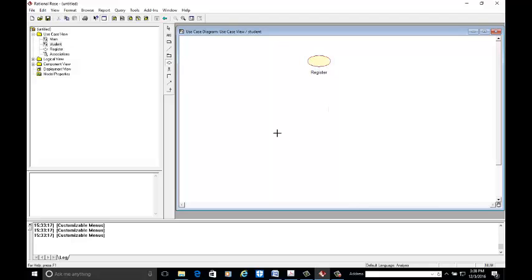The second use case we are creating the same way: login. Again give the name here, login. The third use case, on which login is dependent, we are calling check register. Before login, we need to check whether this student is registered to the system or not.